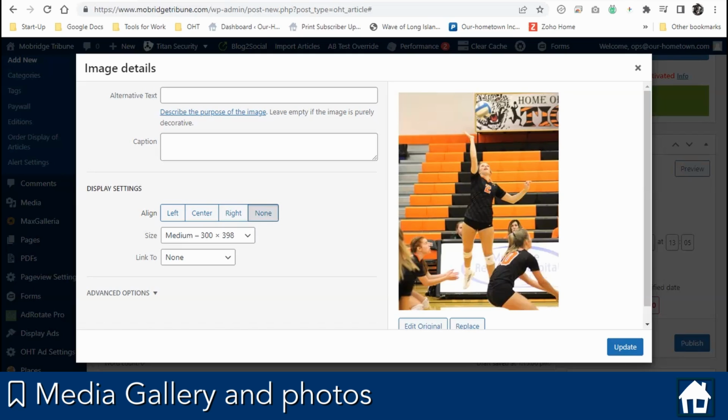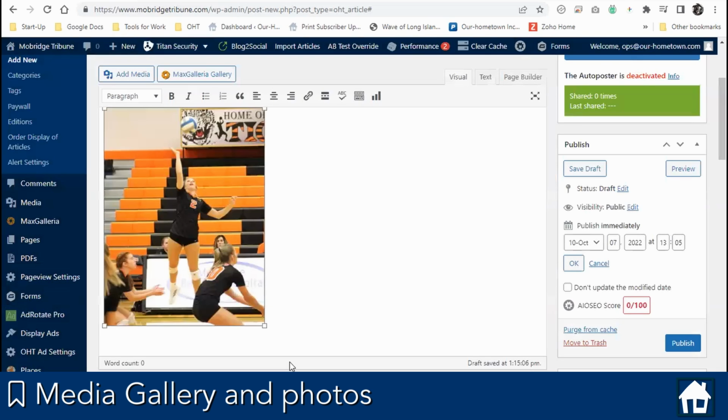Even though it's the same image, you can keep the content fresh just by changing the caption. Or you might not want to run a caption sometimes. Exactly right. So I just felt that was worth mentioning.